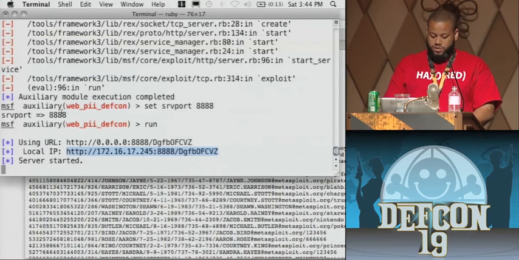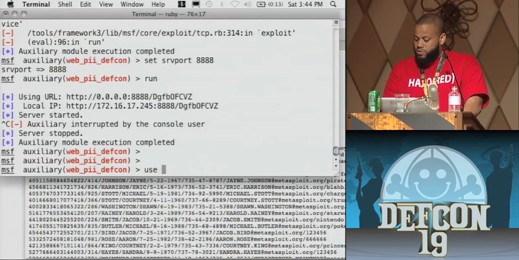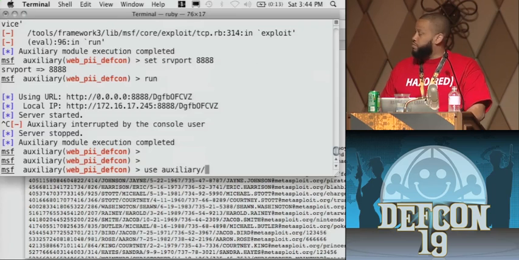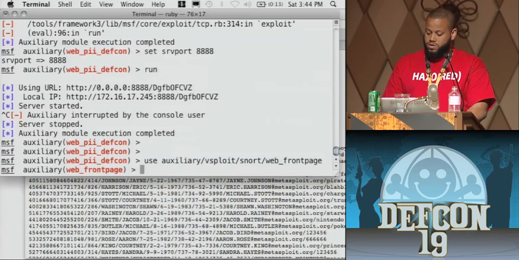And one of the other things, the next one I'm going to show you real quick, is I've been playing around with the Snort rules. What's up, guys over there? My Sourcefire guys in the house. So I'm going to just do front page.